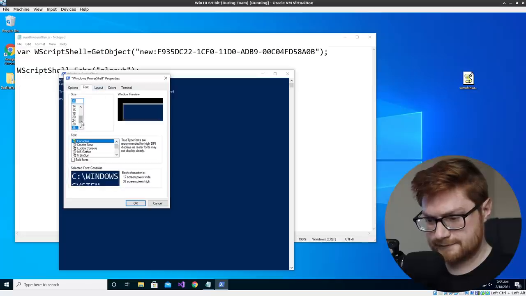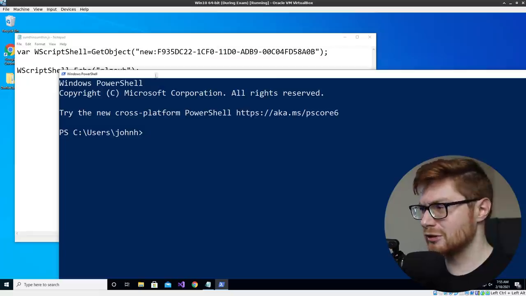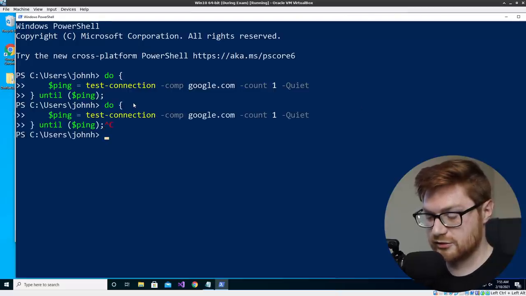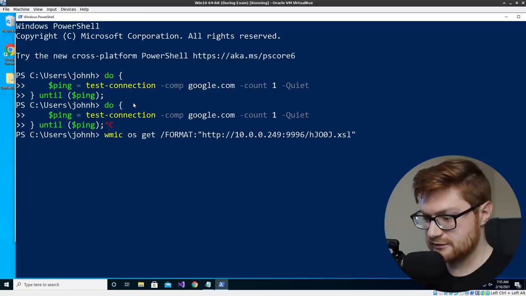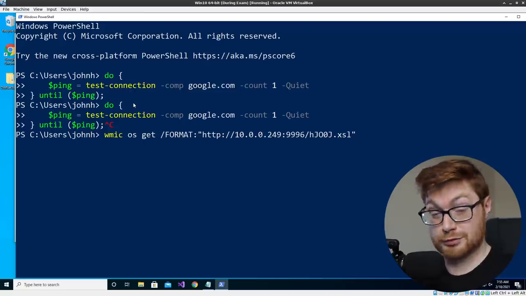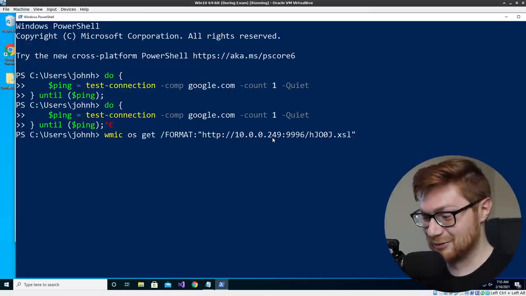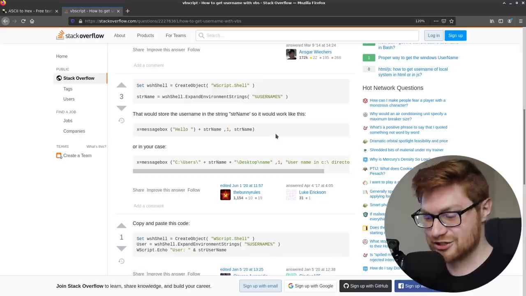Let's make this bigger. I think 36 is big enough. How about you? What do you think? Let's slap that in. Okay, yeah, ping is going to run quiet, so what was that command? I was probably doing some sketchy stuff. So if I'm using WMIC to OS get a random port on an internal IP address, something XSL. No one knows what John was up to that day.